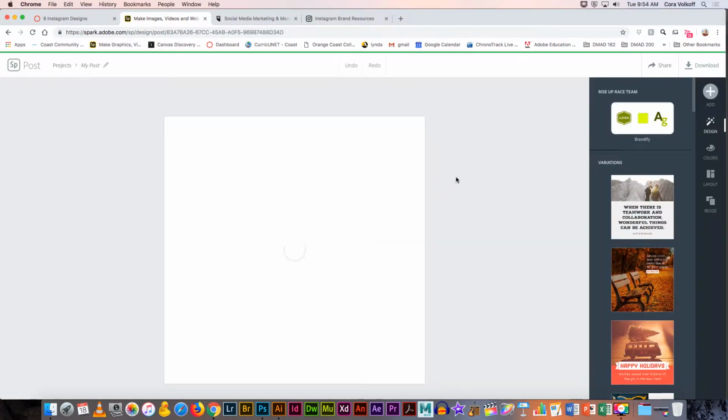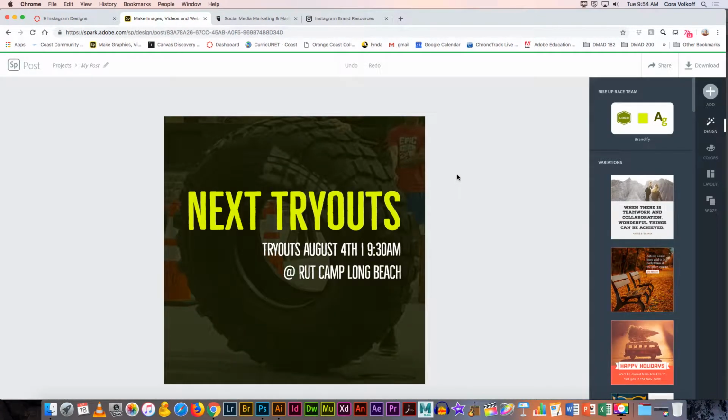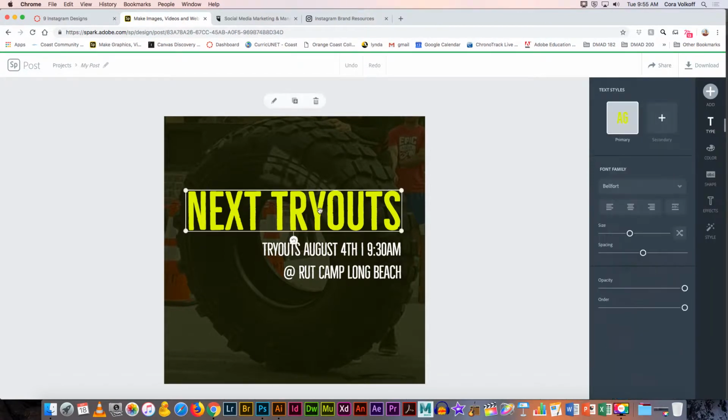Everything's bright, everything's the same color. When you're scrolling down through this, you're going to know that it's coming from this Rise Up Race team because it has this obnoxious yellow and these overlays that are going to stand out a little bit different. In here, it's super fun. You can do so many different things. You can change the opacity.